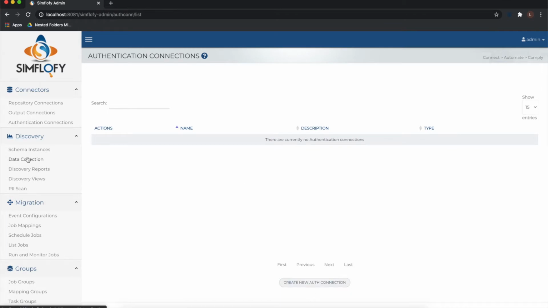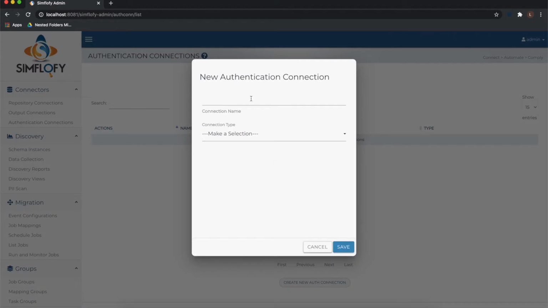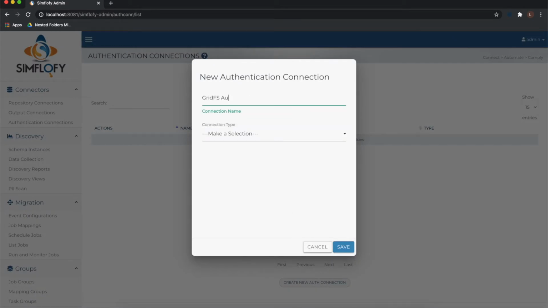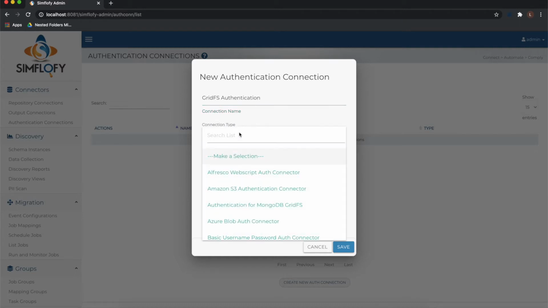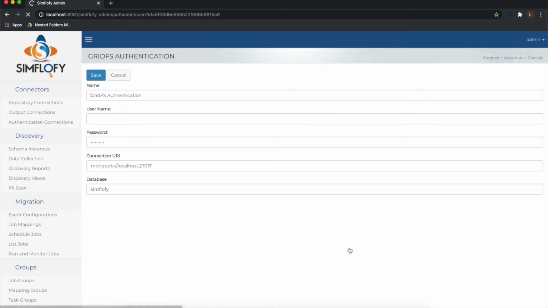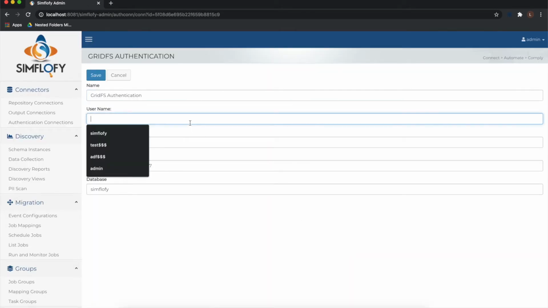At the bottom here of this authentication connections page, we're going to click Create New Auth Connection. We'll give it a descriptive name. And then for the type, we will set it to Authentication for MongoDB GridFS, and then click Save to edit. Here we'll type in username and password for our Mongo user.